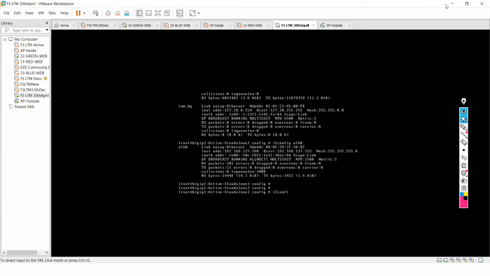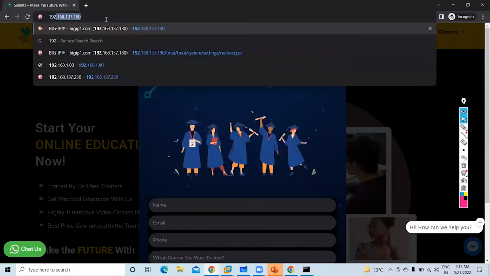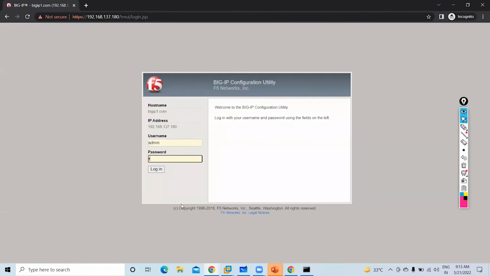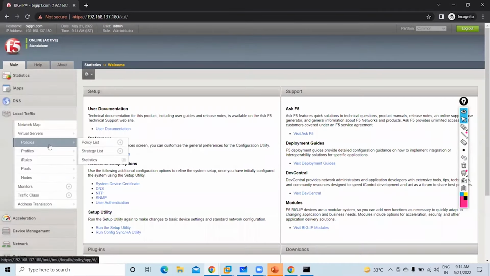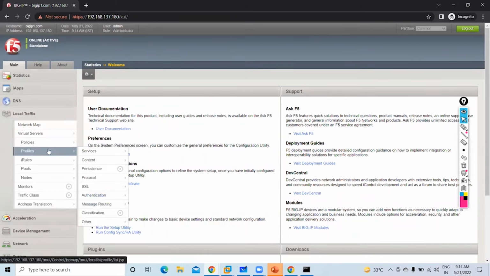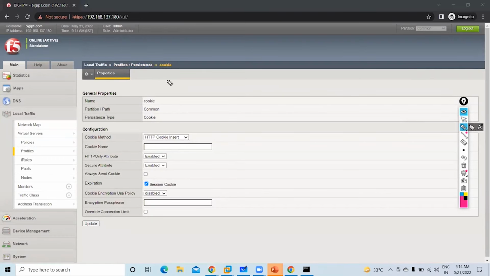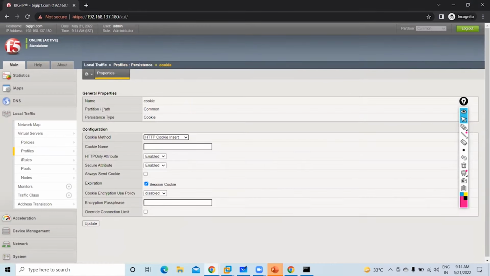So I will go and log in to the GUI. You can do the lab with me, guys. That will help you also to grow. I will log in. So first of all, where is the cookie persistence profile you want to see? You need to go to profiles, persistence, and this is the cookie profile. So you go to the profile section, then persistence, and click on cookie. So see, by default, what is the default method? The default method is cookie insert.